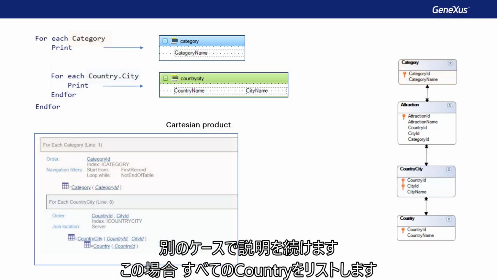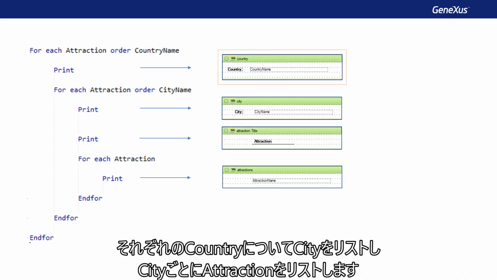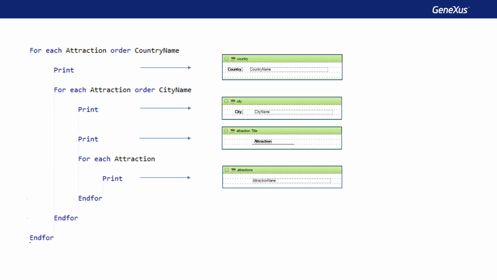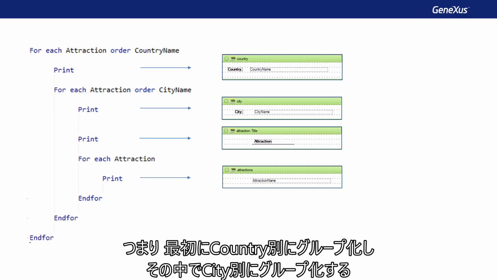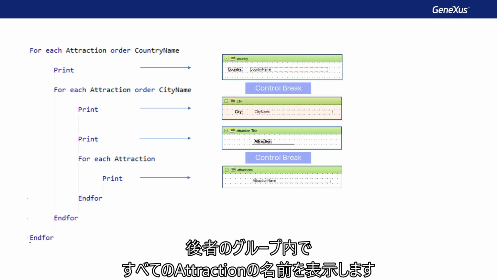In this case, we want to list all countries. For each one of them, we want to list their cities, and for each city, we want to list their attractions. The only restriction is that we want to do it only for the countries and cities that have tourist attractions recorded. That is to say, we will have to implement a double control break, in which first we group by country, and within it, we'll then group by city. Within the latter group, we'll show the names of all attractions.